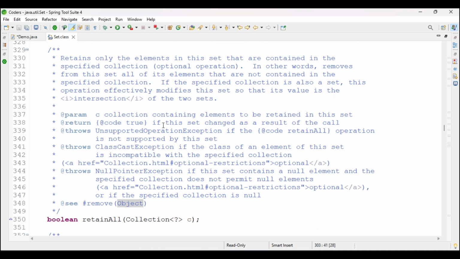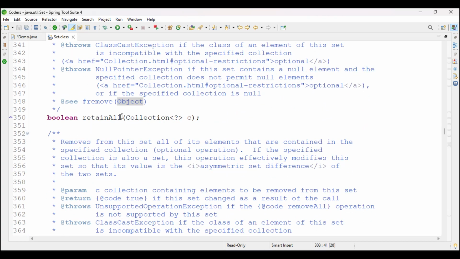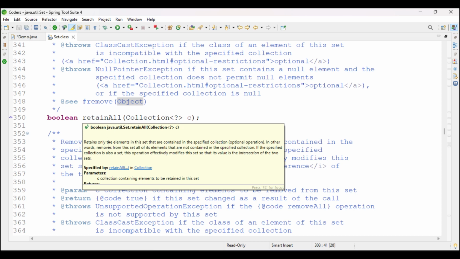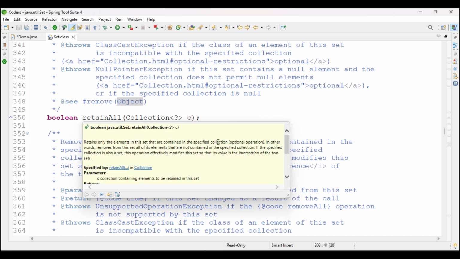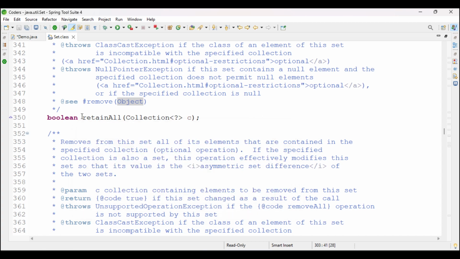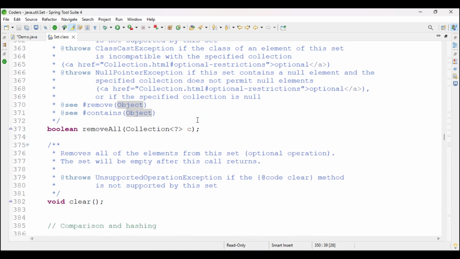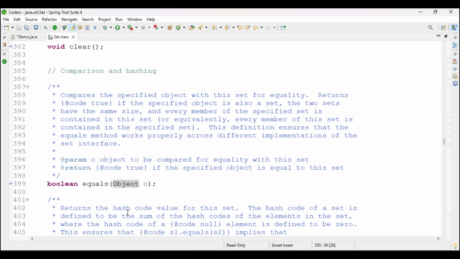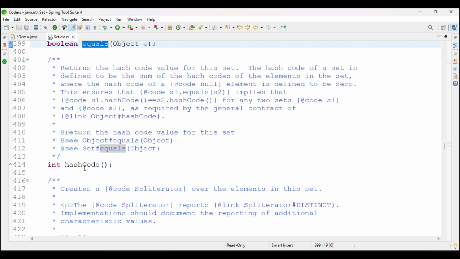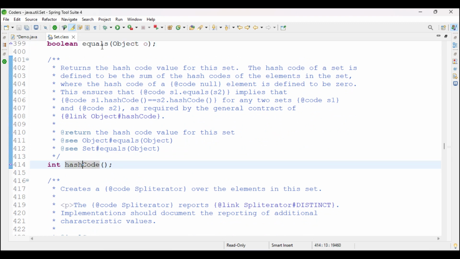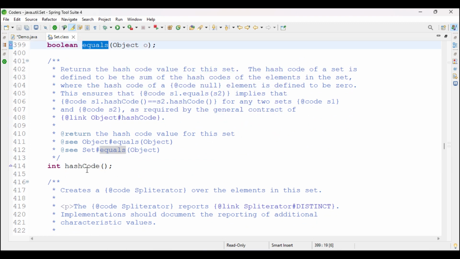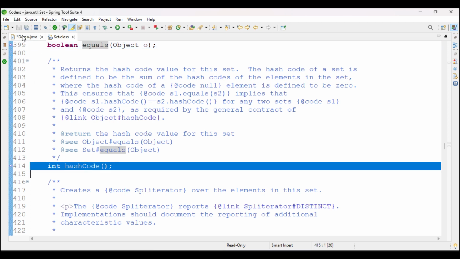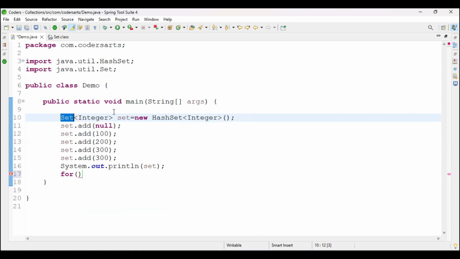Same with these. And we can also retain elements, that is, retain only the elements in the set that are contained in the specified collection. We can get those elements, that is what is meant by that. And here we can see equals and hashCode. So these are two very important methods to use with the Set interface.